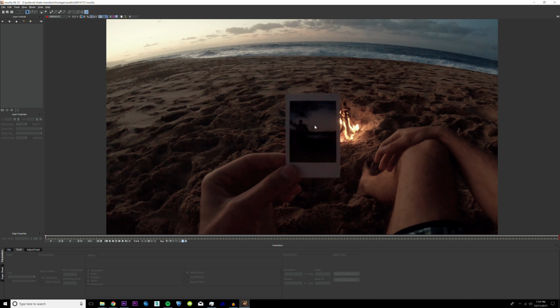We want to replace this image right here with our own image, so we're going to have to motion track this area and replace it. And to do that, you have to do some motion tracking. So just go up to Mocha and click the X-spline tool. Click the four corners of the inside part of this Polaroid picture. Boom, boom, boom. Right click to end the spline, and then all you have to do is hit track forward.